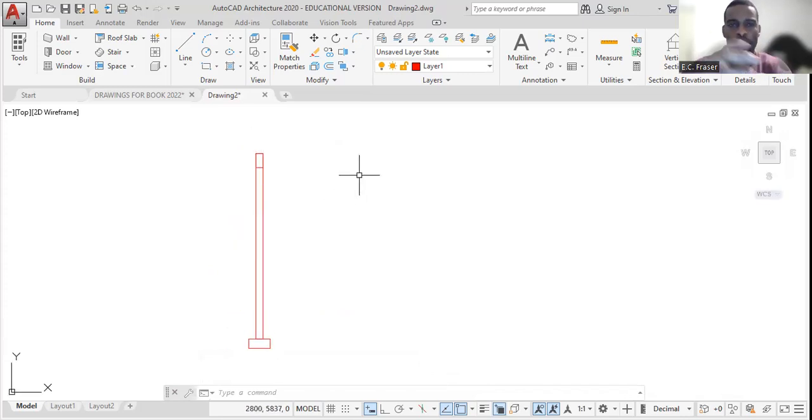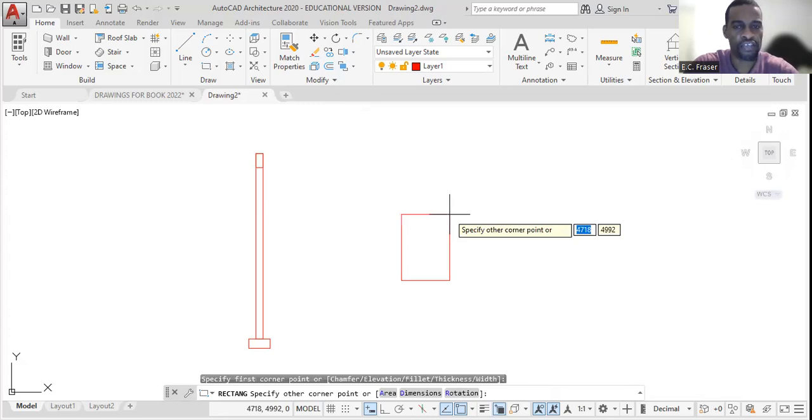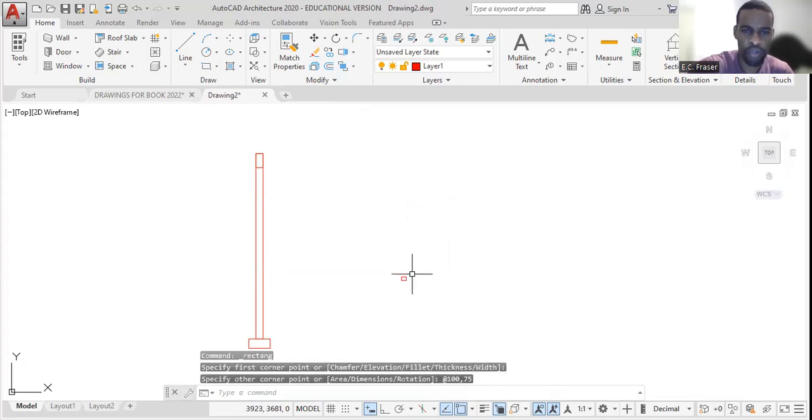Now I need my wall plate. For this, I'm using 100 millimeters by 75 millimeters. So rectangle, left click here, and of course I'm using AutoCAD Architecture, which means that I have to place the @ sign for the first value. The wall plate is 100 by 75 millimeters high, and so this is my wall plate.